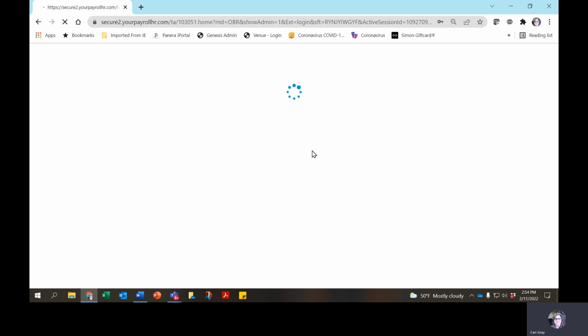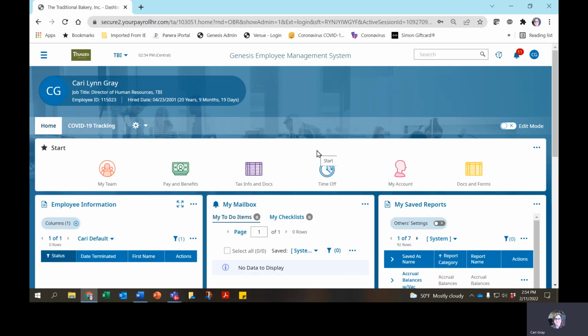You've had an opportunity to log into Genesis and look around. So here we are at the home screen. Your information will be right here, and you will also have these 6 widgets. Our employees only have these 5 widgets. You have the My Team widget because you are a manager, and My Team is your team.